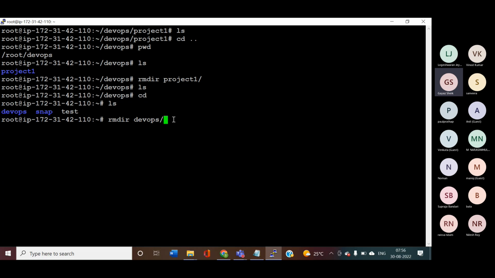So check for rmdir DevOps folder. It got removed because it is empty. Now you see there is no DevOps folder. So whenever our directory is empty, we can use the rmdir command.